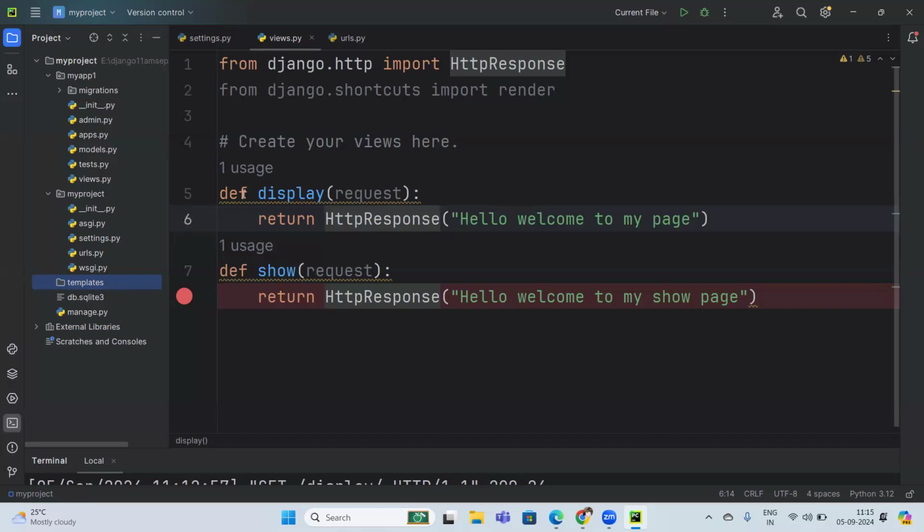Next point you write. In the templates folder, we can create HTML and CSS files.